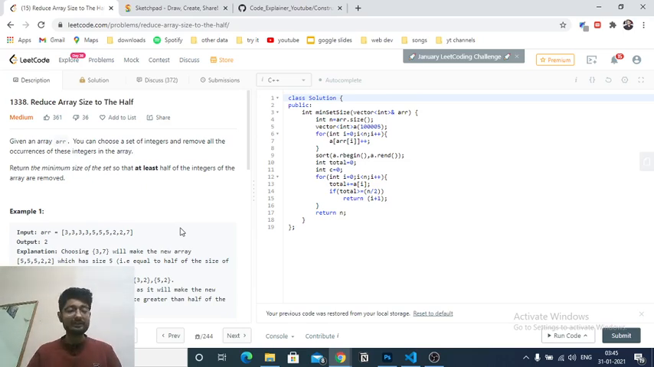So you have to delete the minimum number of elements from this array, such that if you take the set of those elements and delete all the occurrences of those numbers from this array, the final array will be less than or equal to half. So what you can do here is a greedy approach, because you want to make it as half as possible, you want to take elements with the maximum number of occurrences. Because in one chance, if you delete one element, all the occurrences of that will be deleted.